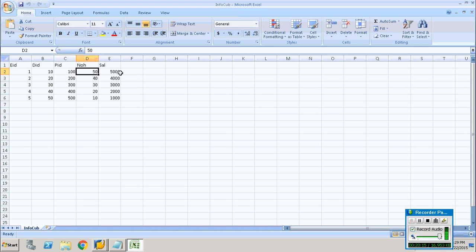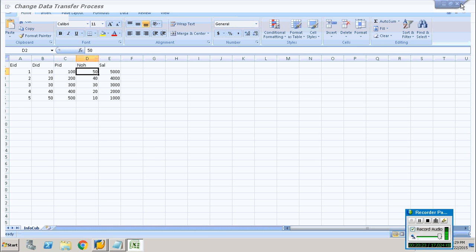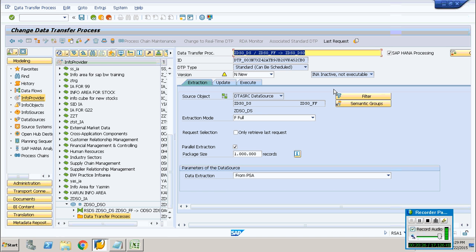Now you can see the values here: 1, 10, 100, 50, 5,000 for the first row. The same values are going to get copied. Now go to the DSO. Our extraction tab is full now. My extraction mode is going to be full.